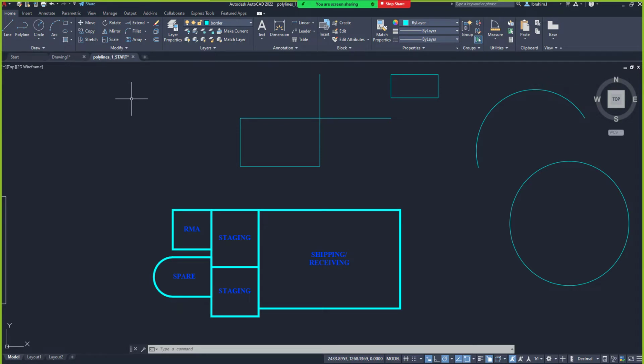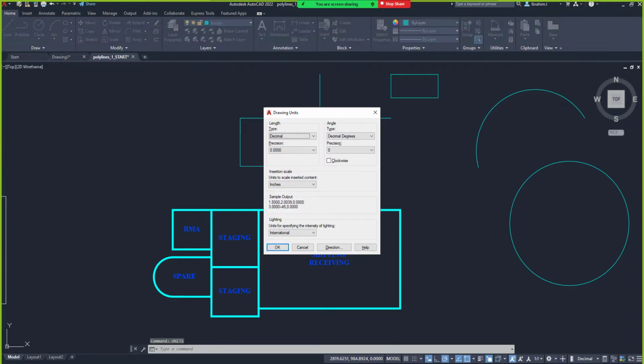Please give me one step at a time. Give me instructions. What should I do? You need to tell me what it is called, though. I don't know what it's called. Can you type on your command line units? Yes. Units. Type on my command line. Type units, and then the drawing units dialog comes out, right?